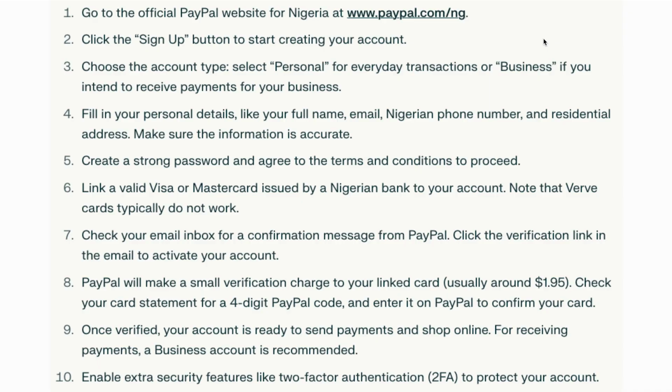For receiving payments, a business account is recommended. Enable extra security features like 2FA to protect your account.